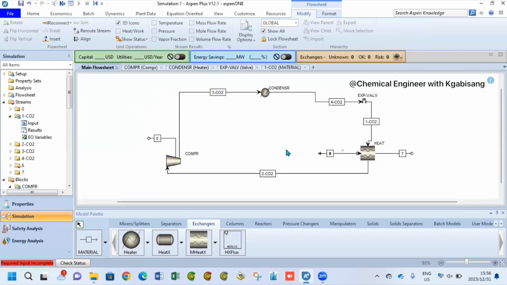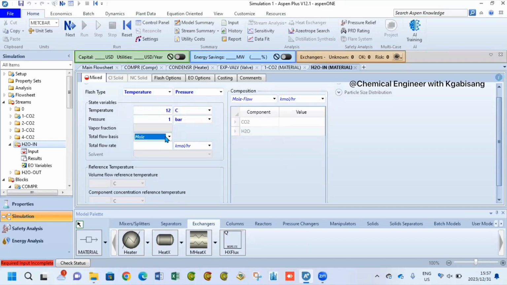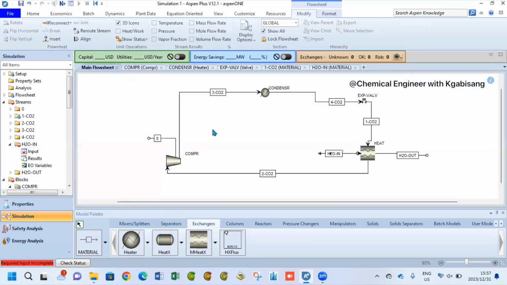Stream 6 as well. In fact, let's label it H2O entering, where we need to cool. So we're expecting to feed in a warm water flow rate and expecting it to come off as a cool water flow rate. Okay, so for our inlet water stream, we can specify that we'll be feeding 12 degrees Celsius at 1 bar, also in the form of mass. We can specify the mass flow rate to be roughly just higher than that of carbon dioxide.